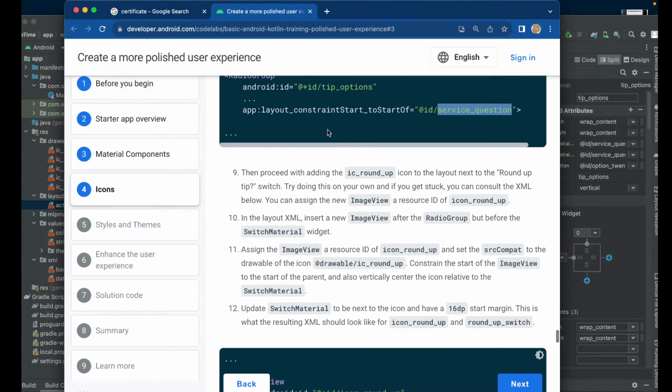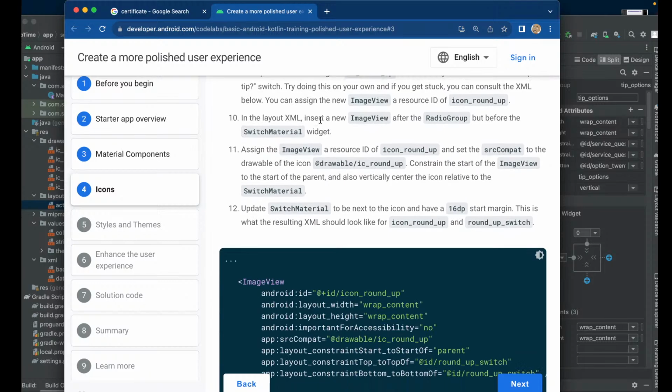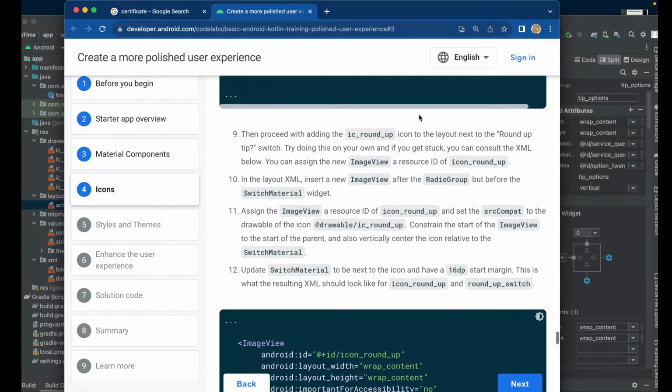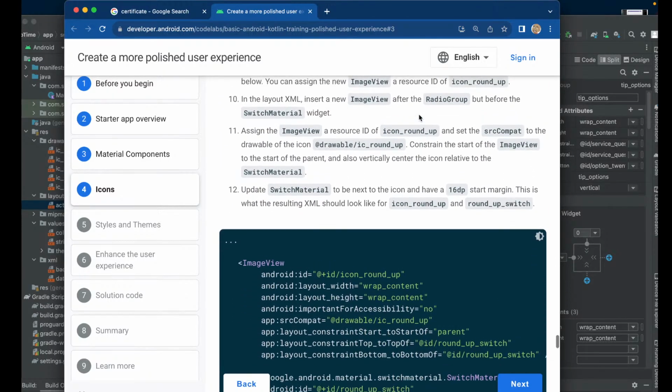Then proceed with adding the roundup icon to the layout next to the roundup tips switch. Try doing this on your own. If you get stuck, you can consult the XML below. You can assign the new image view a resource ID of icon roundup.